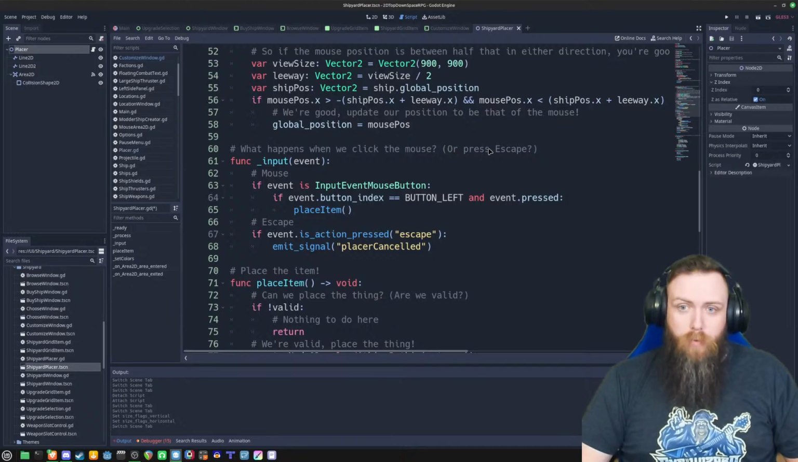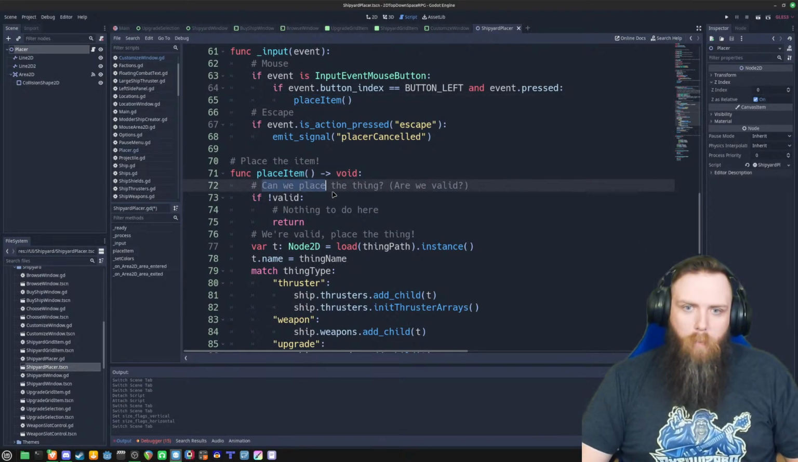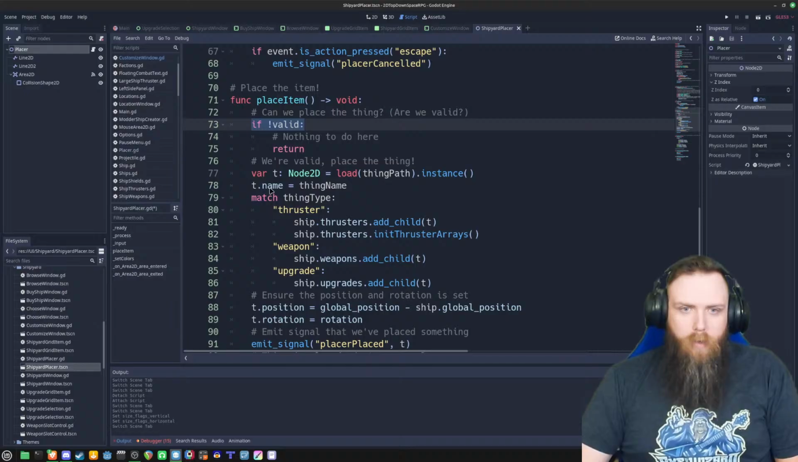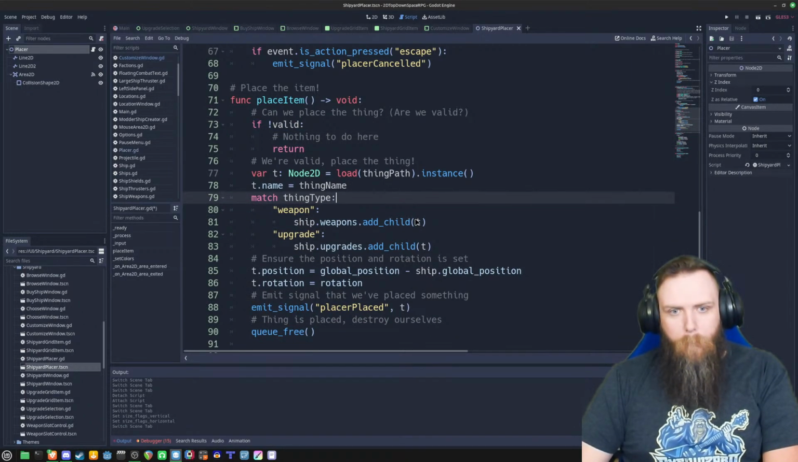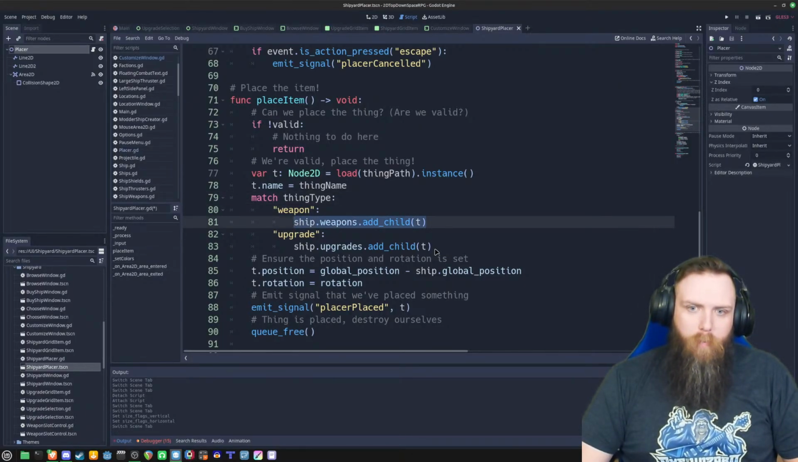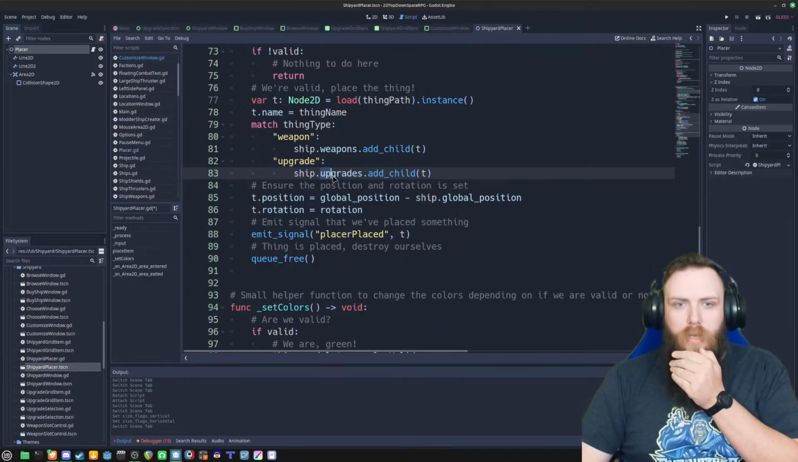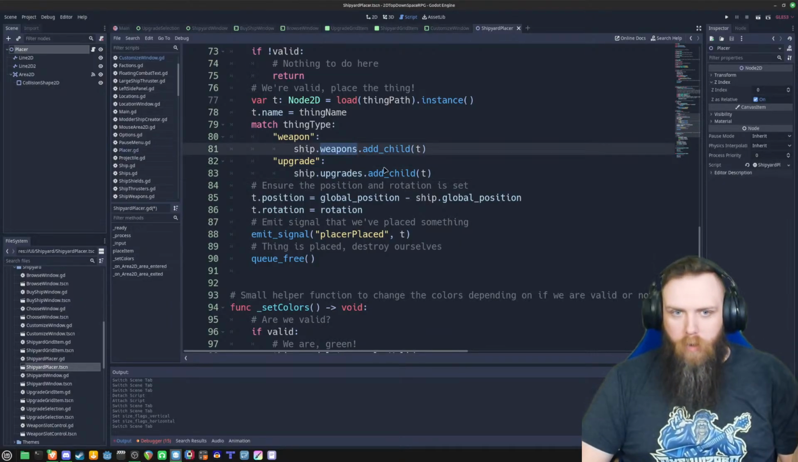What happens when we click the mouse or press escape? Let's see. If button left, we're going to try to place item. And place item says, can we place the thing? Are we valid? If not valid, nothing to do, just return. If we are valid, we're going to place the thing. So we're going to match thing type. We don't need thrusters, so we can get rid of that. And then for weapons and upgrades, we're just going to add child. That's all we're going to do. And we're going to add it to their upgrades and their weapons, which is part of the ship. So that works fine.